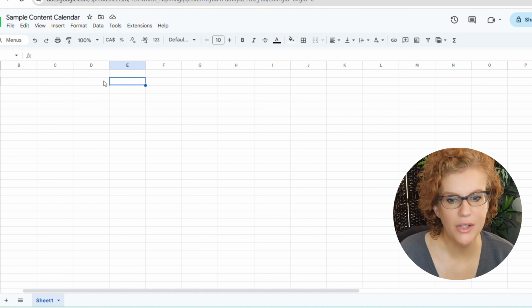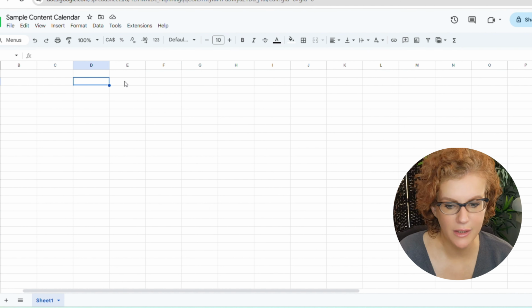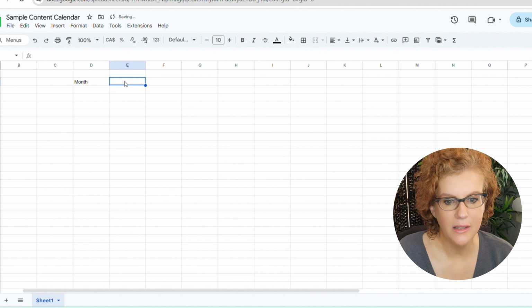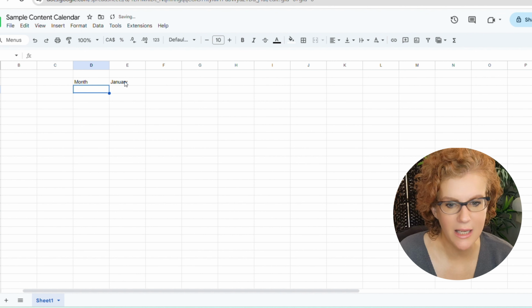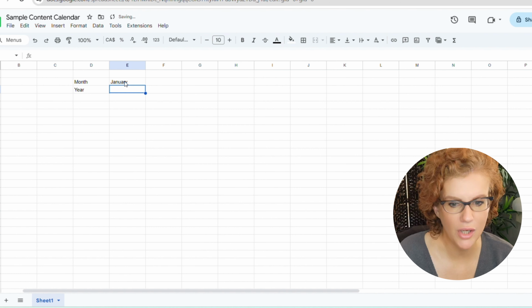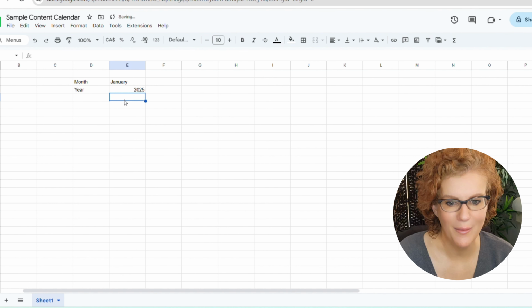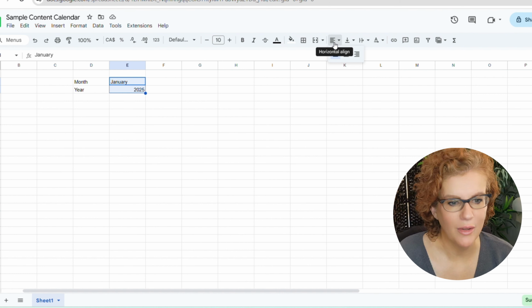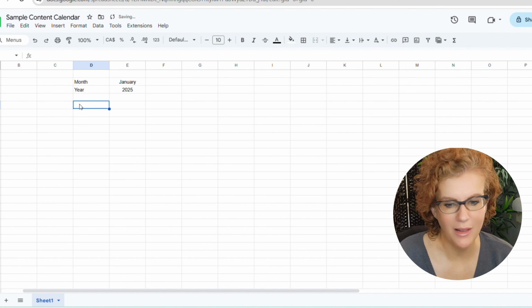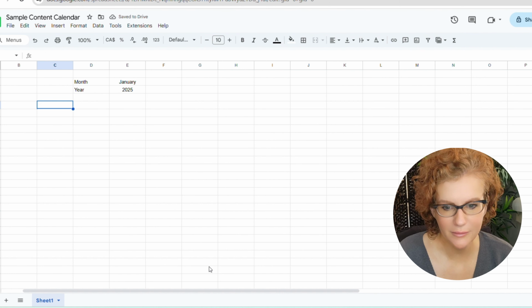So what we're going to do is start from scratch. This is a brand new, fresh sheet. And here we are. This started off in D2 and E2. We've got the month, January, year, 2025. Welcome to 2025. And you can customize these; I like them centered, personally.